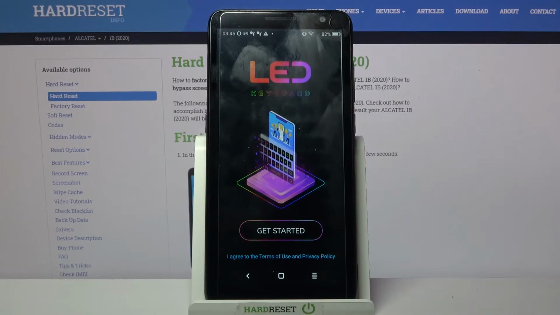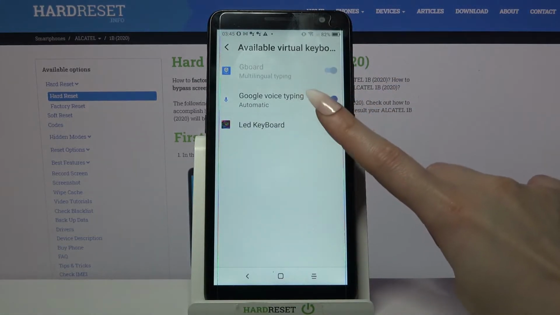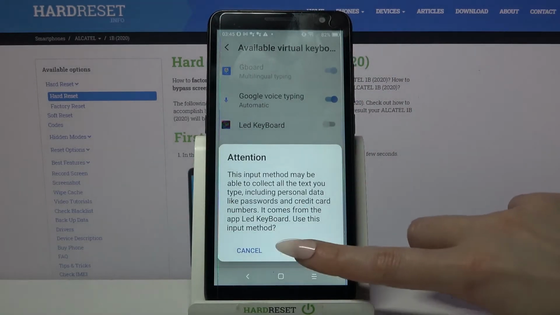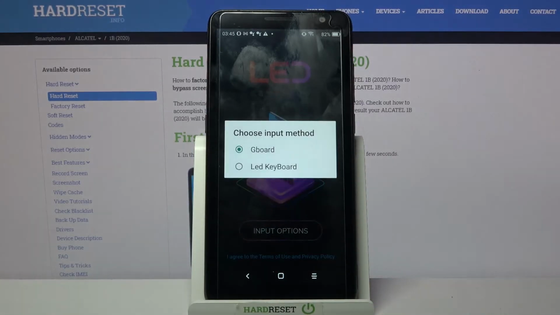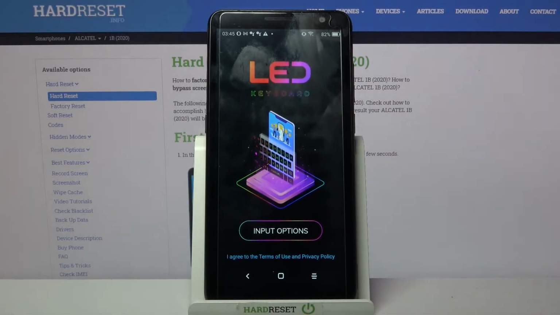Click Get Started. Then tap OK. And click on the switcher next to LED keyboard. After that, tap OK again. And tap on Input Options. Then click LED keyboard one more time.